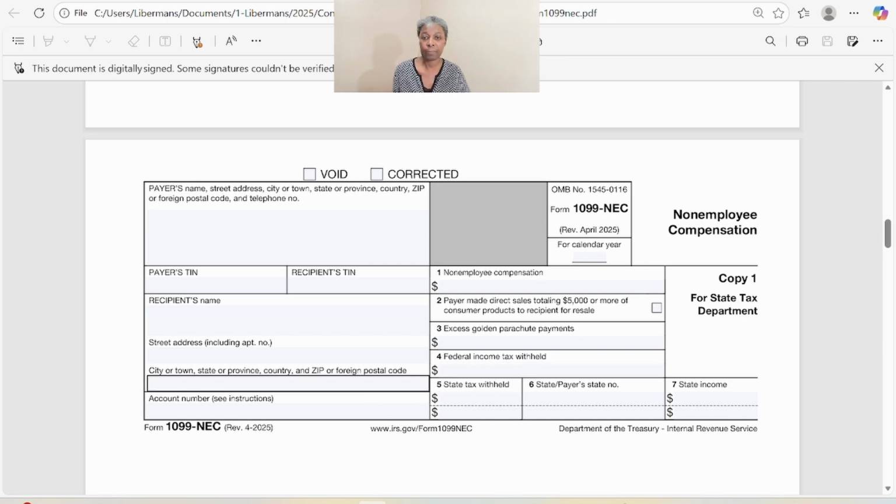Under the state, you are going to put your state, you are the payer. You are going to put your state abbreviation, your state identification number or withholding number, and the income. So it's going to be the income on line 1 there as well.